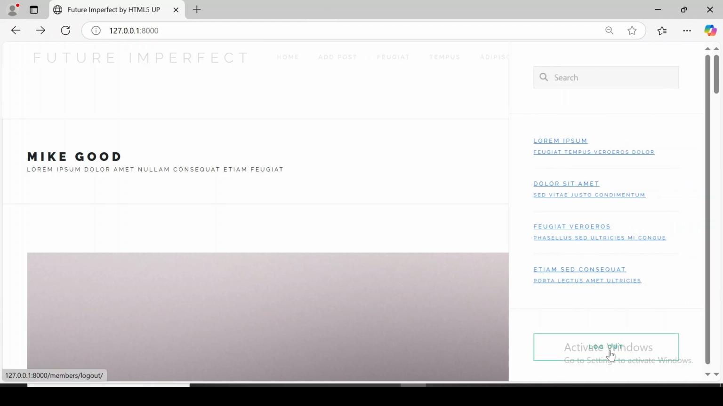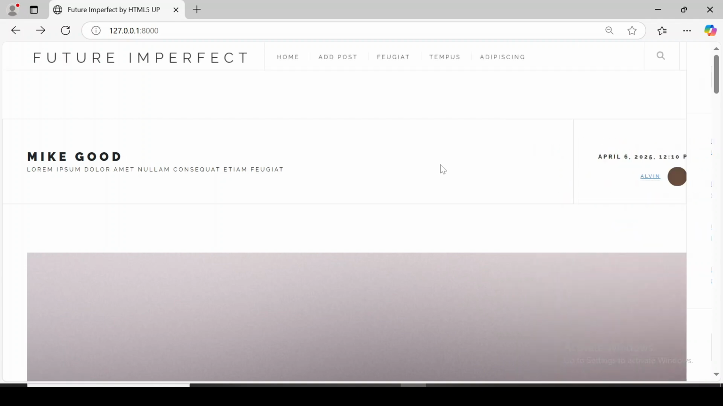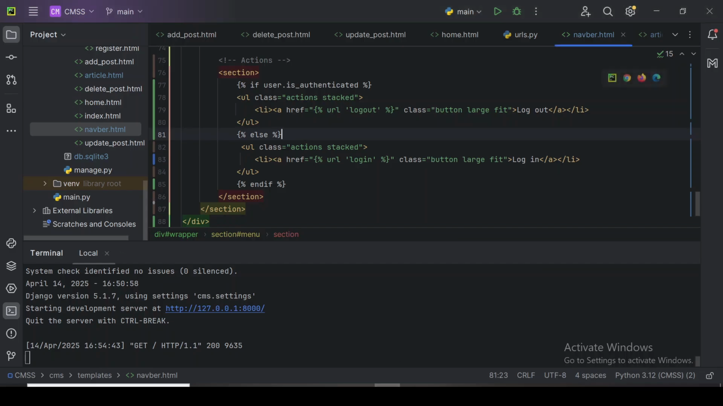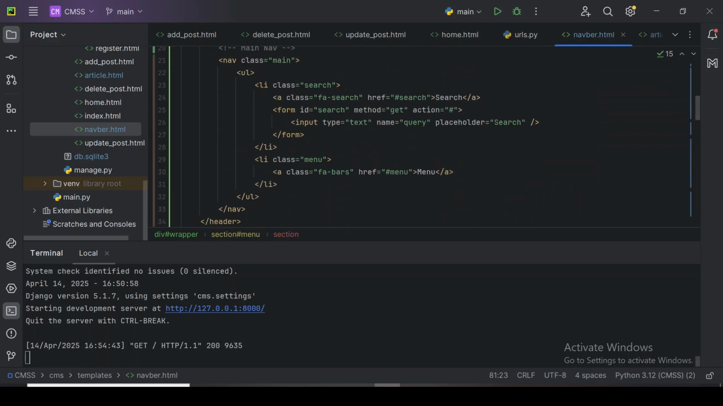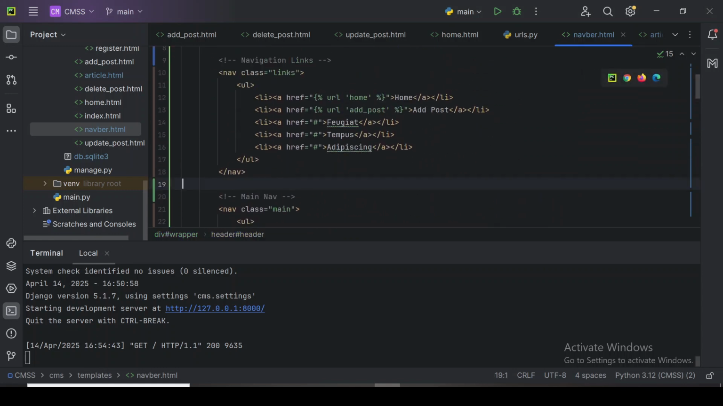Okay, I can see logout, meaning someone is logged in, but that's the problem I'm having. I don't know who is logged in, so I want to have a place where I can see who is logged in and who is not logged in. I think I'll do that maybe somewhere here. Let me scroll up a little bit, maybe somewhere here.